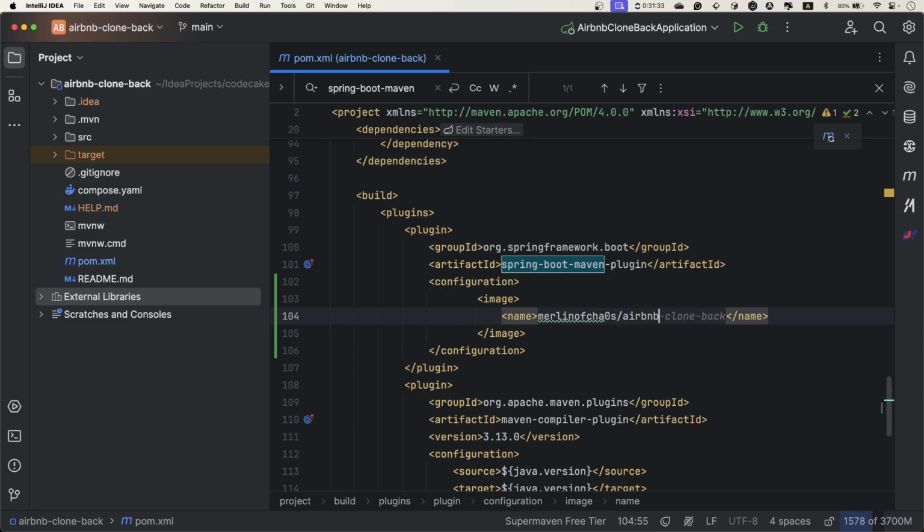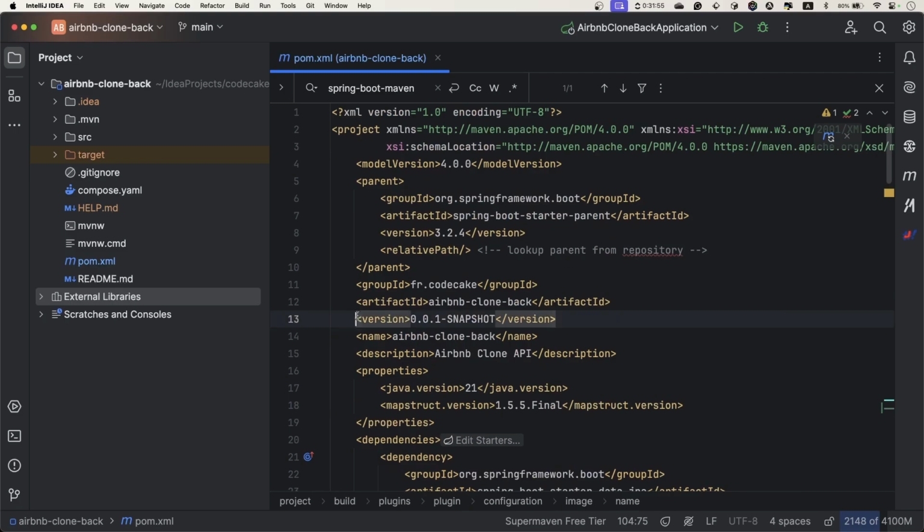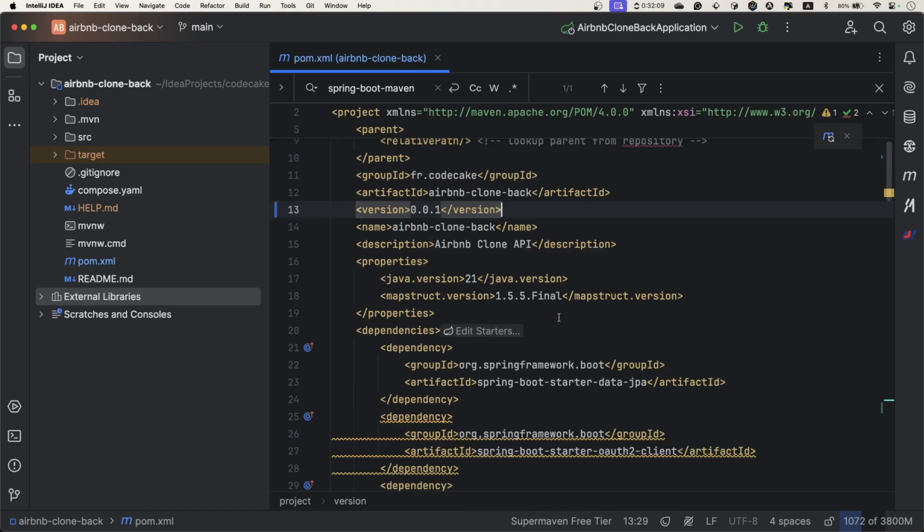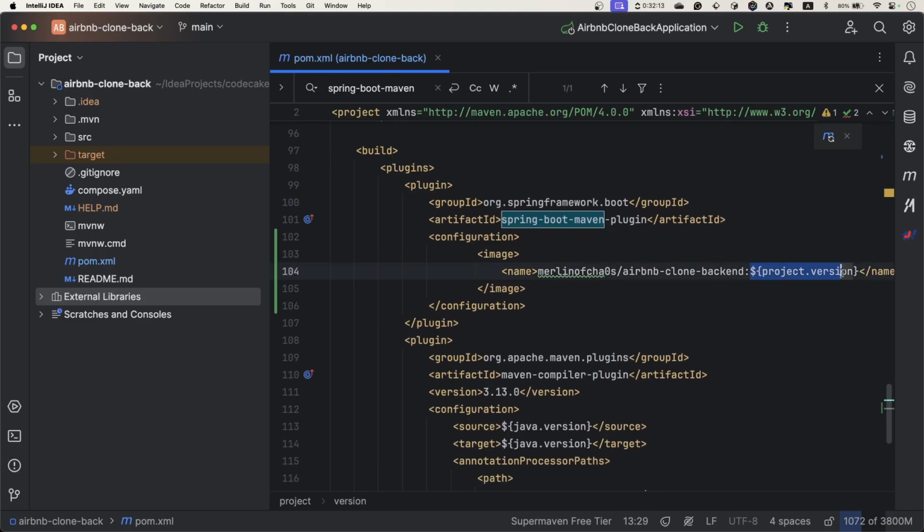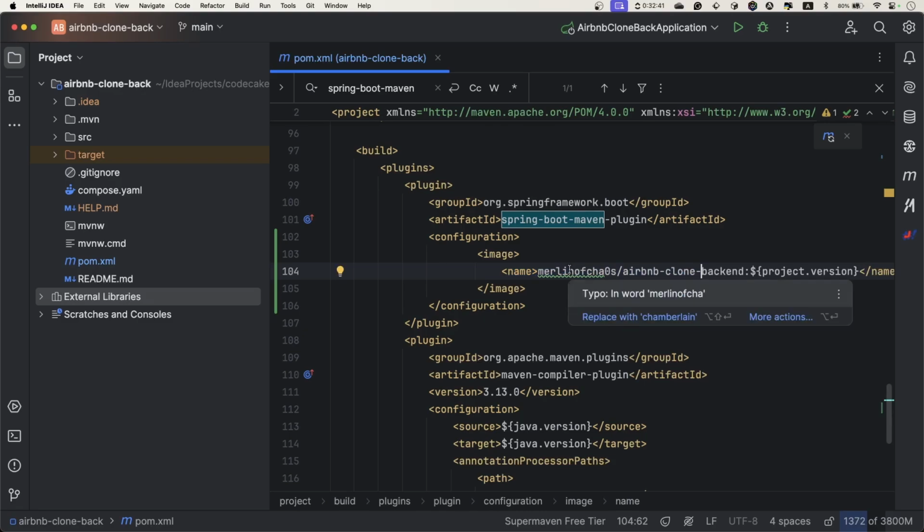And the name will be airbnb-clone-backend. And we will input the project version. This is a Maven variable, the project version, which is here. So I will just remove the snapshot. It would be 0.0.1. We do this because like this, when you increment this version, it will automatically tag the Docker image appropriately.